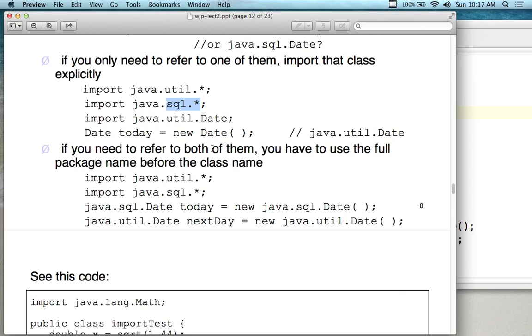But you can also explicitly use both. So you can go here, for example, java.sql.date, java.util.date. And they're both in there, which is kind of weird. So the one that is in there explicitly stated will go by default. The other one is still there. You just have to say which one you want.